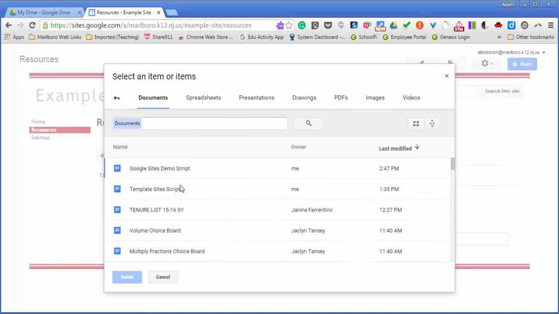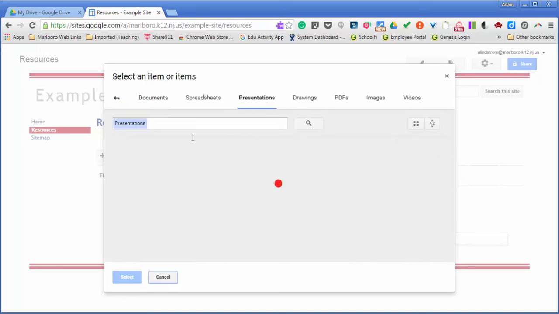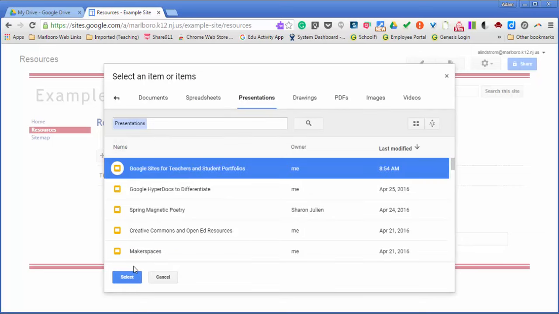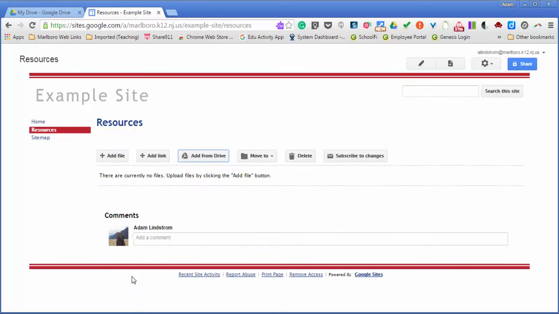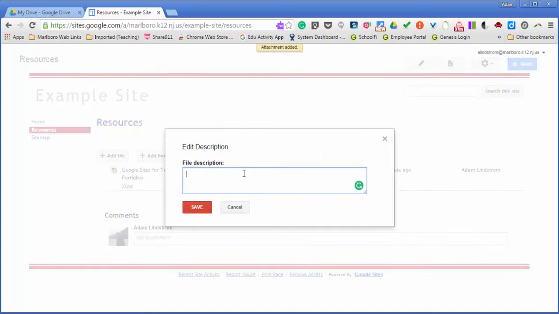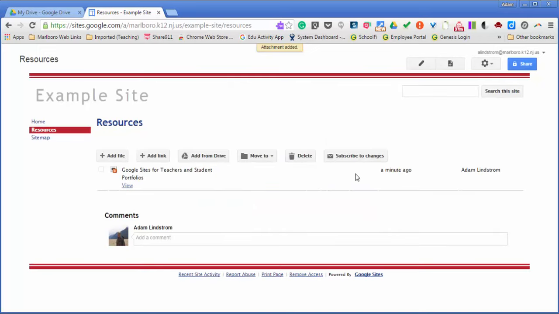So you see I have access to my Google Drive, and maybe I want to go to presentations, and we'll go to, let's say, this slideshow here and say select, and now this gets added. Now what I'll do is I can select that second column and I can add a description if I wanted, and it gives me an update on the site, when it was added and who added it. So if you have collaborators, you could see that all your students are collaborating to the resources here. You can select the file and then move it, or you can delete it as well.